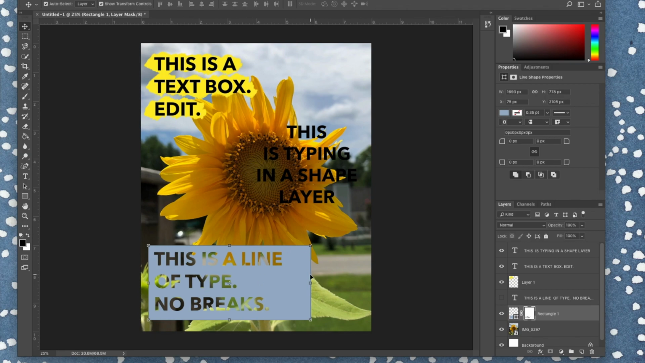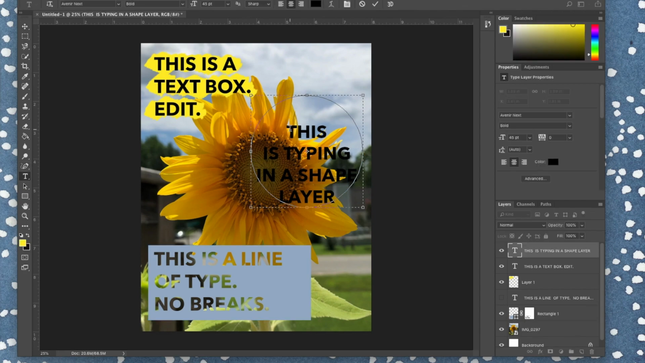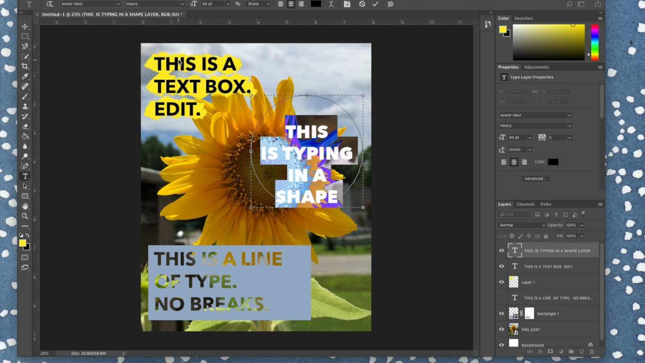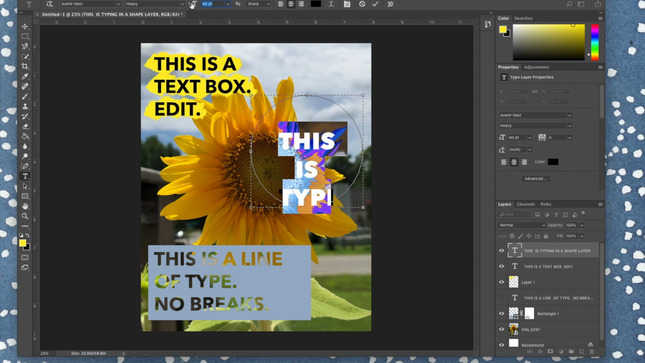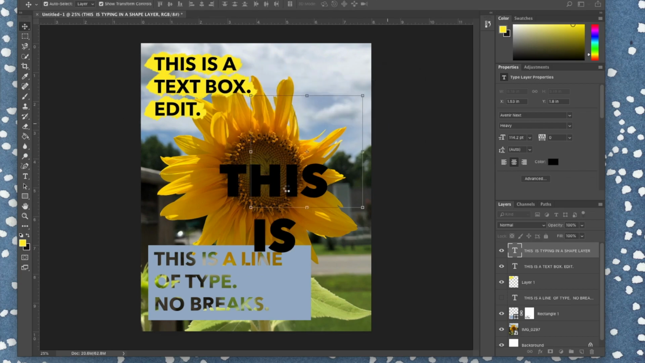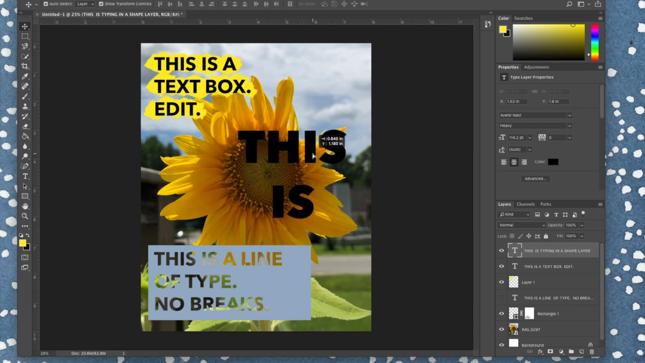So that's that effect. Another thing that you can do is put the image into the text, and this works best with really chunky fonts. I'm going to use this type in a shape layer right here, but I'm going to go back and make this super heavy type, and I want to make it bigger. I know that it's going to run out of space here, and that's okay. I'm going to make it huge so that we can really see this.